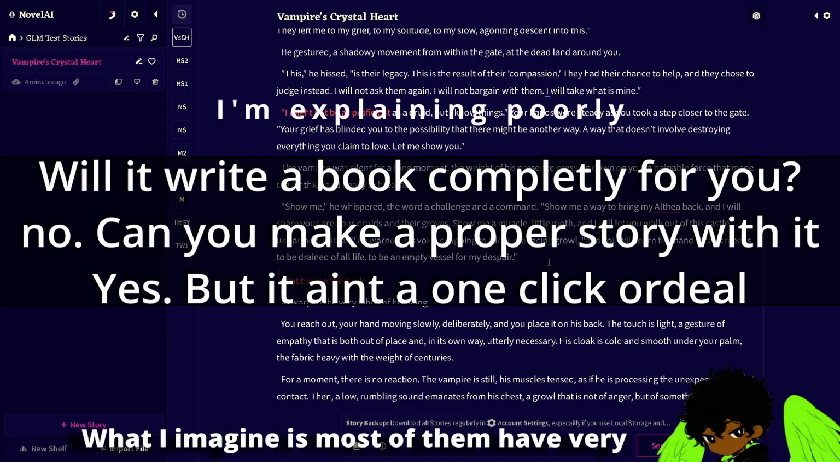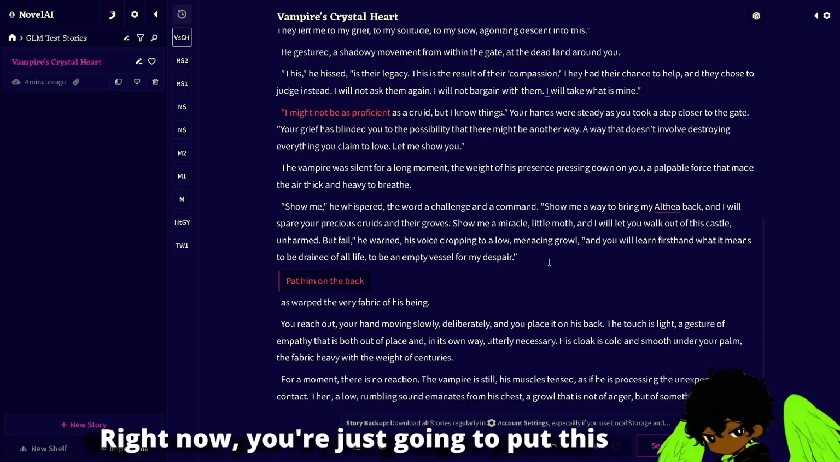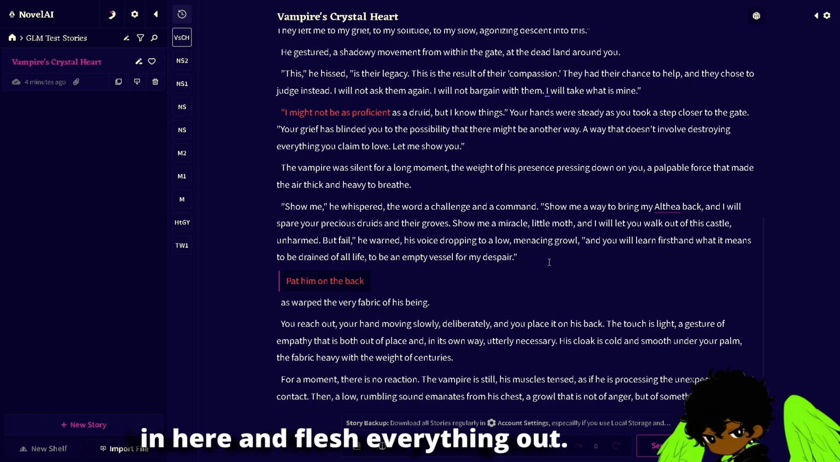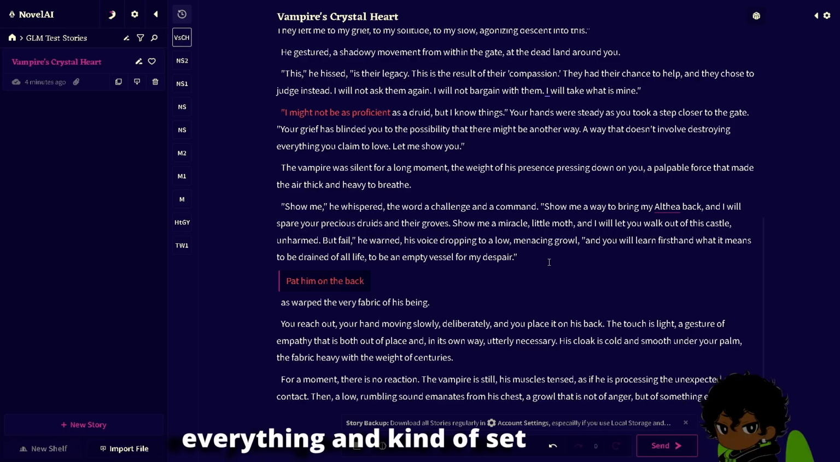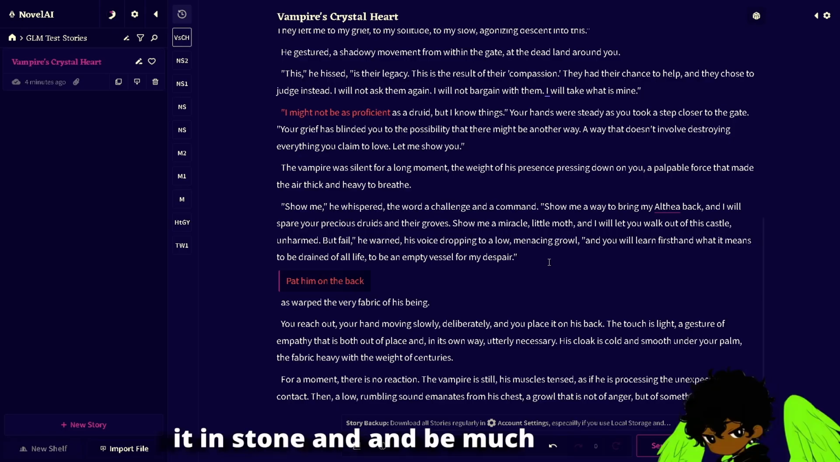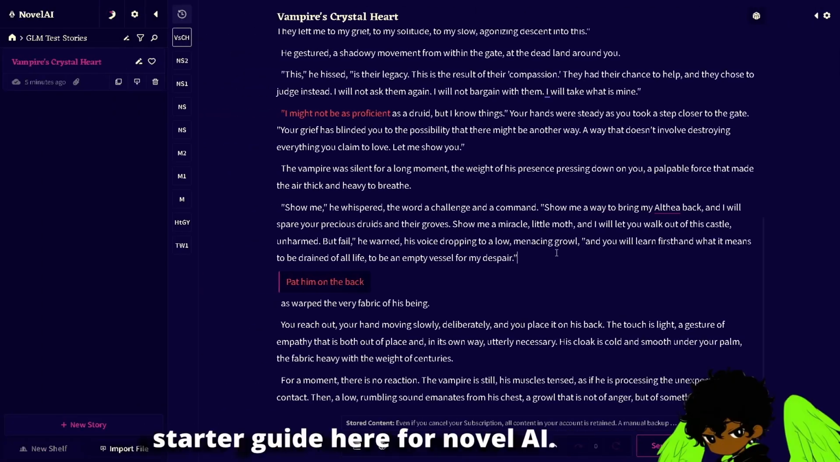What I imagine is most of them have very vaguely fitting together story beats that they want to happen. They want a betrayal. They want people turning evil, right? Now you're just going to put this in here and flesh everything out, right? You're going to get to know the characters a little bit. You're going to get to know everything and kind of set it in stone and be much more organized with it, right? But that is basically my little starter guide here for Novelai, the pretty much new overhaul version of it. It's pretty neat. I'm not gonna lie, it's very strong.